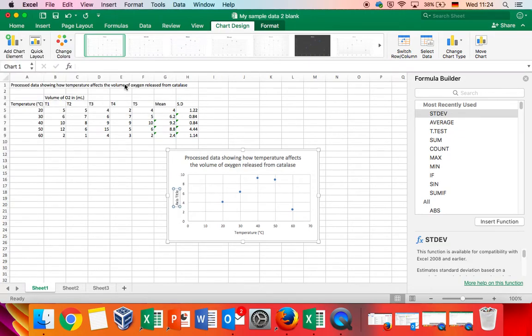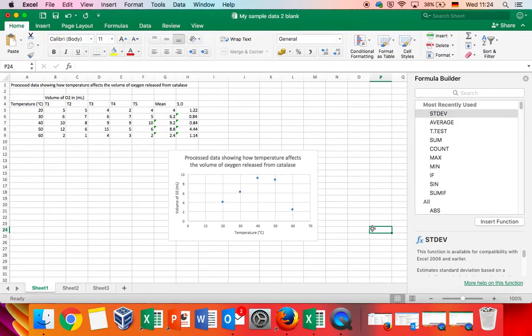And here I'm just going to put volume of O2. And then we've got the units in millilitres. And I'm just going to get rid of the rest of the title that was there before. So now we've almost got a perfect graph here. So what else do we need to add now?